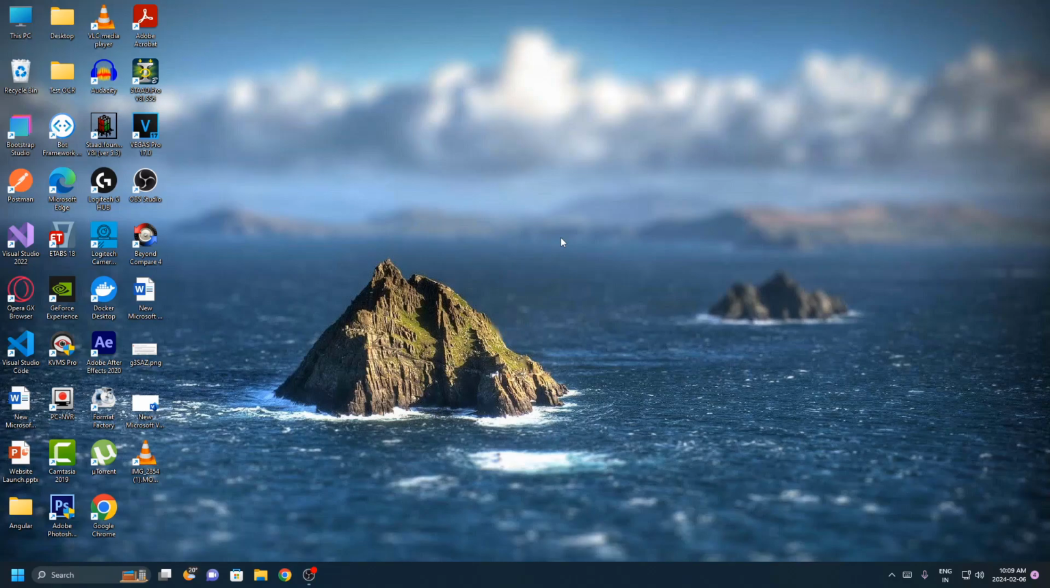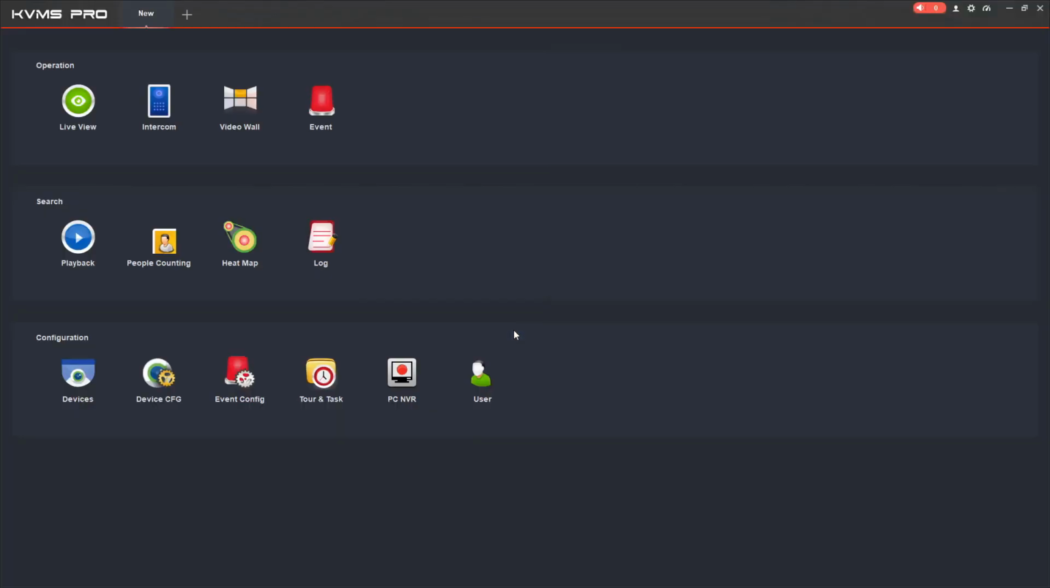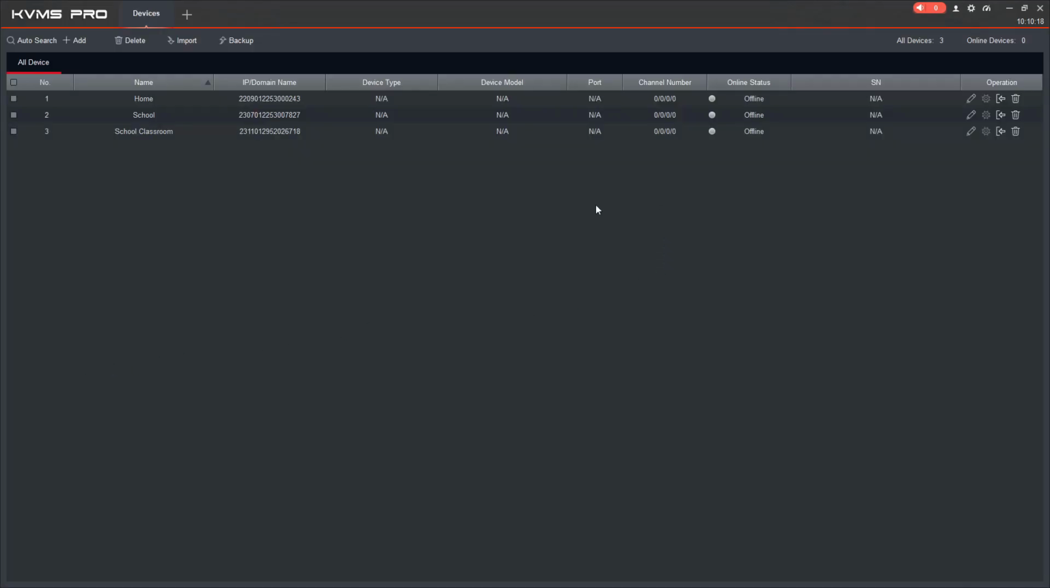And in this video I'm going to show you how you can download playback videos using the KVMS Pro application. So let me quickly log in. Once you are logged into the application, you can see this page where you have to choose, under the configuration, the devices here. Once you choose devices, you can see all the connected DVR devices in this application. Here you can see the online status also, and now all the DVRs are coming online.